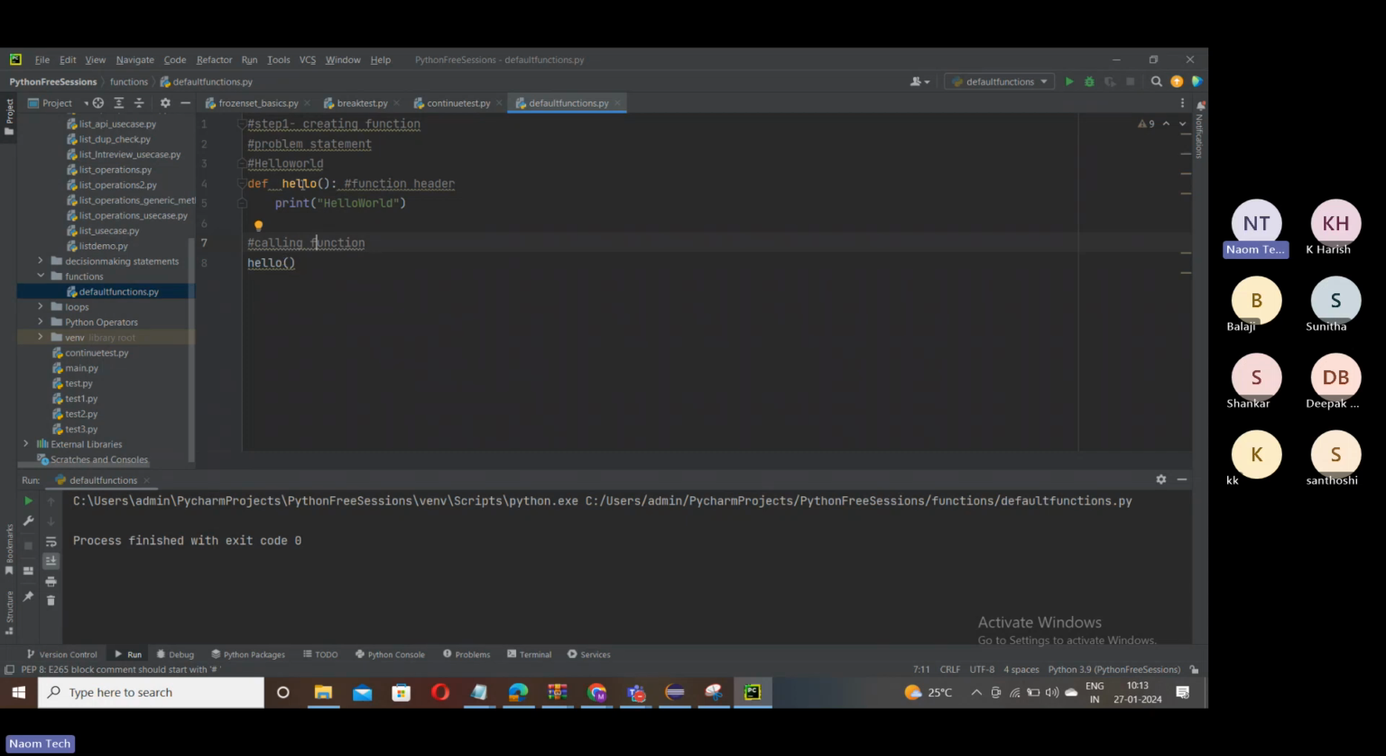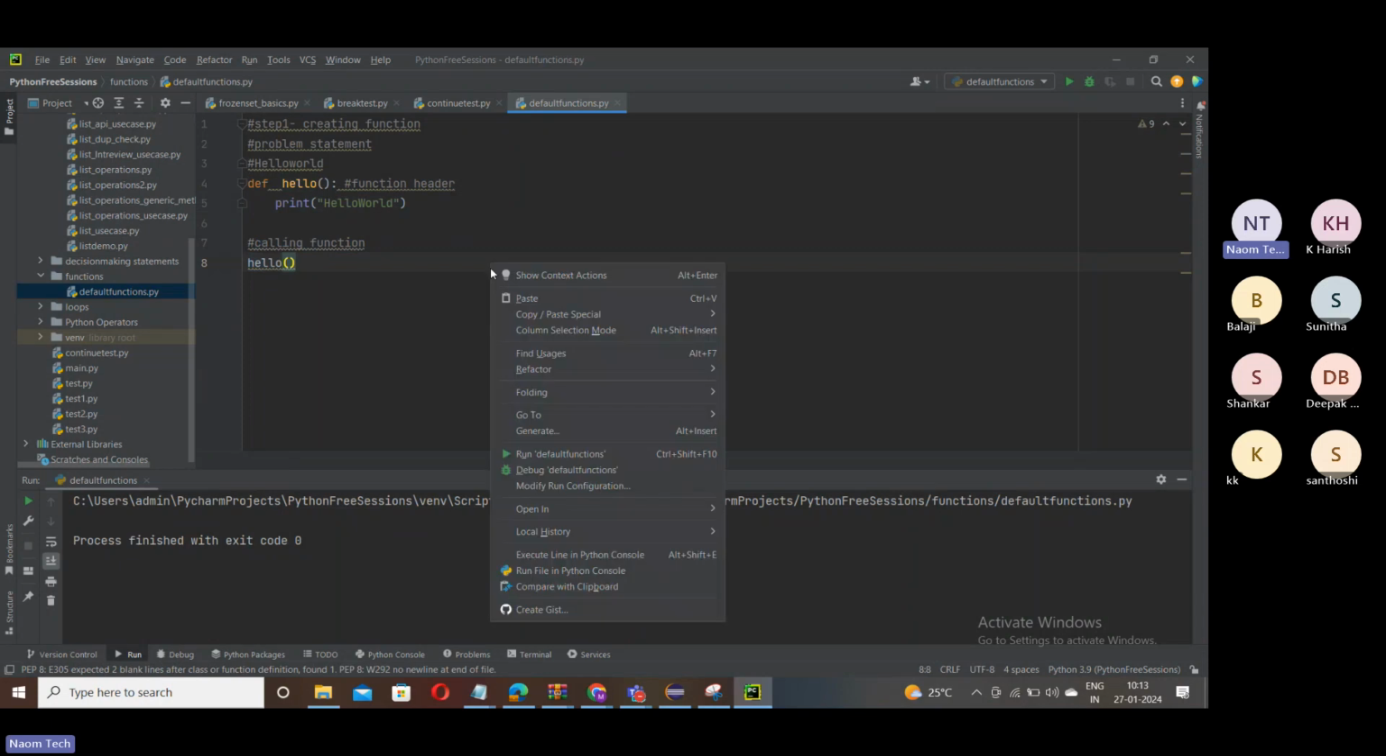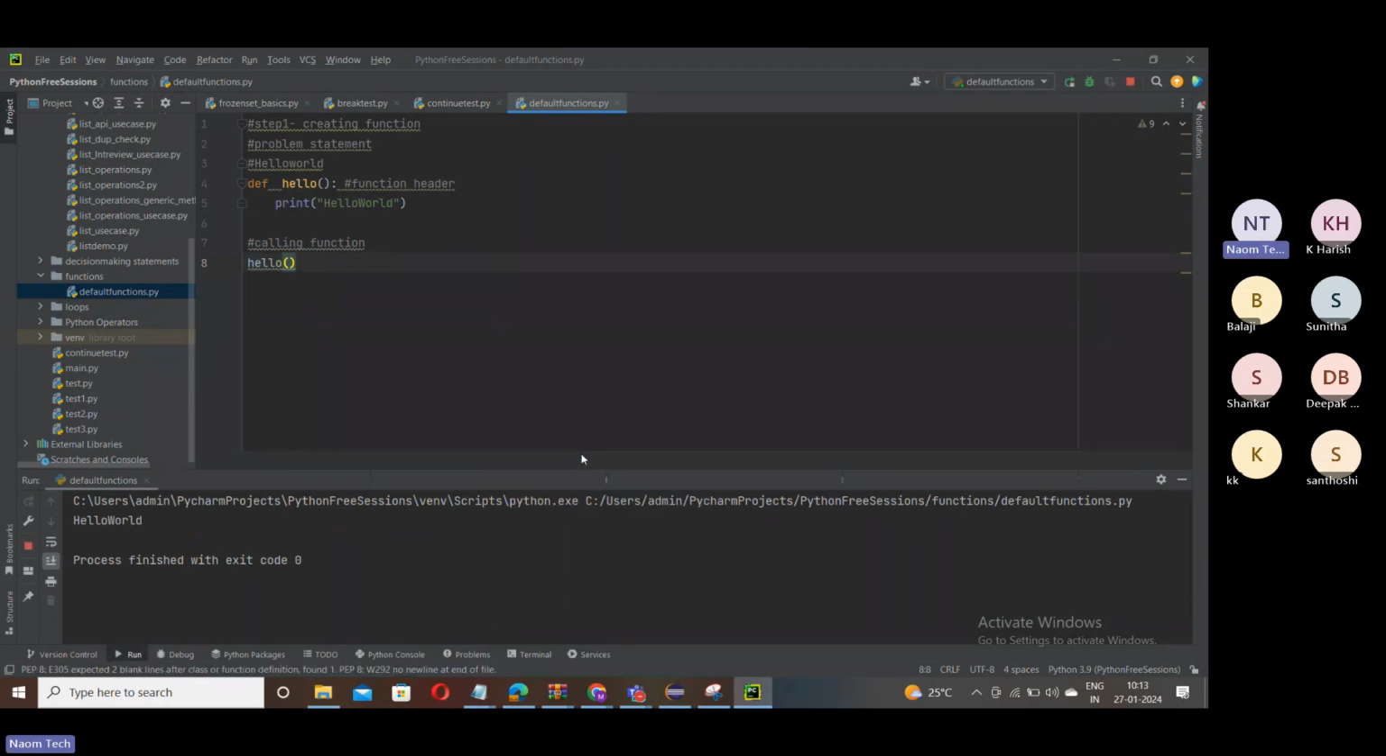Right. Step 1, you should declare the function. Step 2, you should call it. Now you run it. Step 3, execute it. We got hello world here. Do you want to see the execution flow?